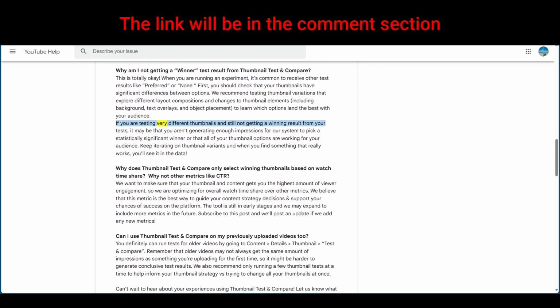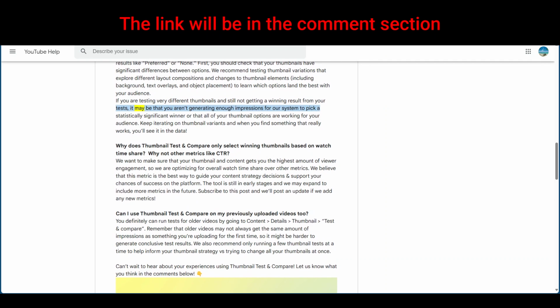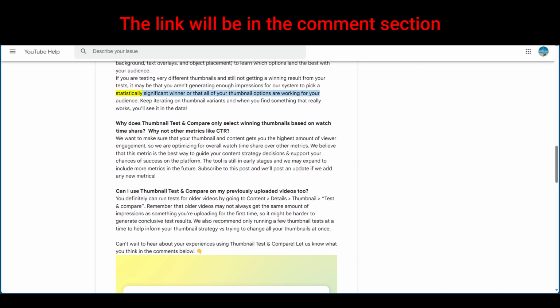If you are testing very different thumbnails and still not getting a winning result from your tests, it may be that you aren't generating enough impressions for our system to pick a statistically significant winner, or that all of your thumbnail options are working for your audience. Keep iterating on thumbnail variants, and when you find something that really works, you'll see it in the data.